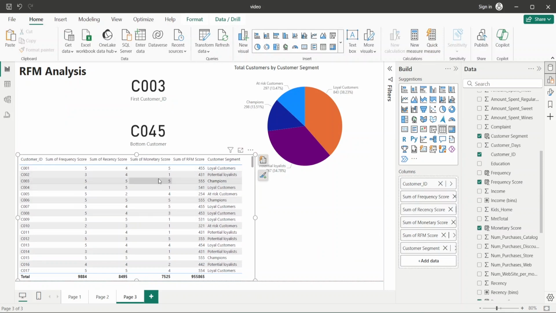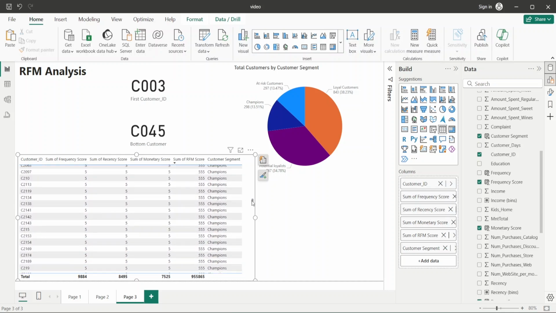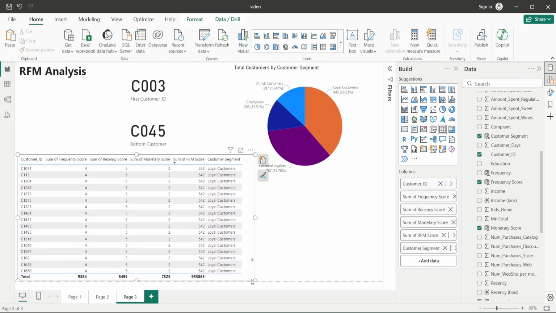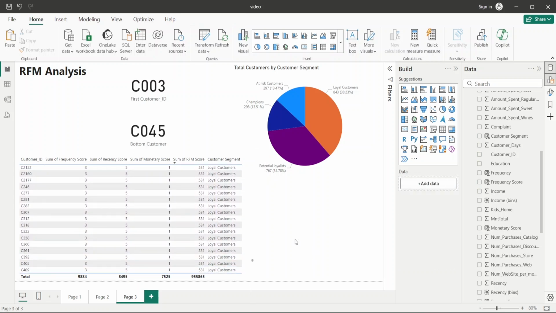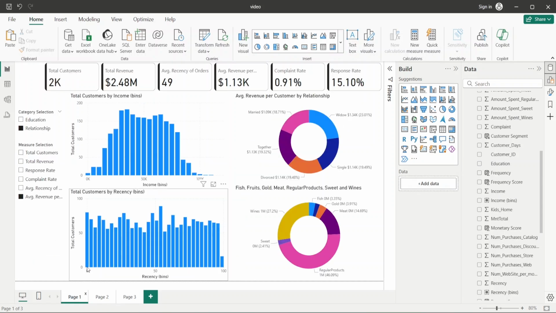For everything we can see here, we can arrange this data in descending order. So these are some champions that are available. Then we will have some loyal customers, then some other customers. Okay, so this is how we have done the RFM analysis. Definitely we can make some formatting changes, like we can include some slicers just to see based on education, frequency distribution, or income level distribution. We can check that as well, like the slicers that we have placed here, we can add different slicers there as well.